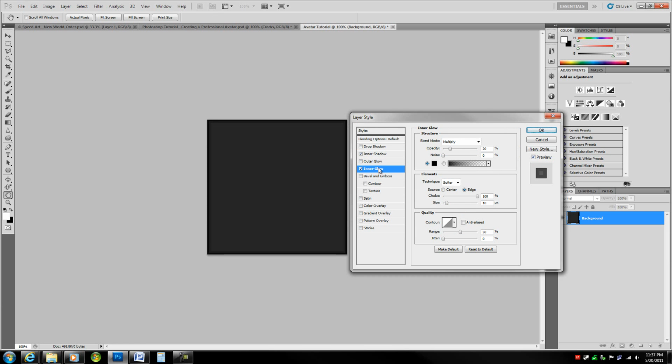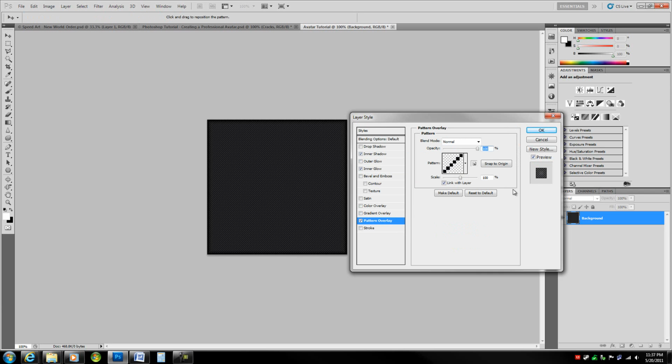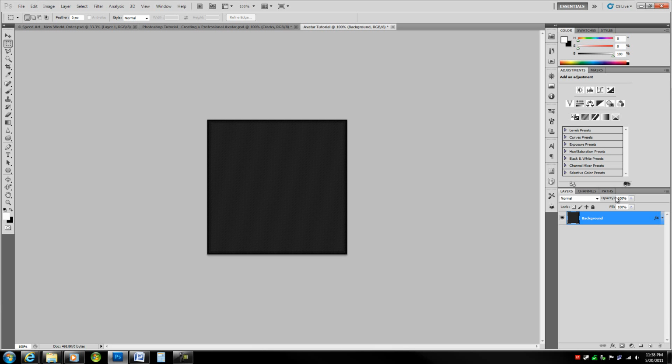I'm hitting Control minus to zoom out, and then just add a little pattern overlay. I've got this scan line one, which you can quickly make. To make this, you just make a little 6x6 composition and use the pencil tool to draw a line. Very easy to create. Then just go up to Edit, Define Pattern. You can just quickly make that. And lower the scale to 50%, and the opacity should be at 100%. And click OK. There's your background.